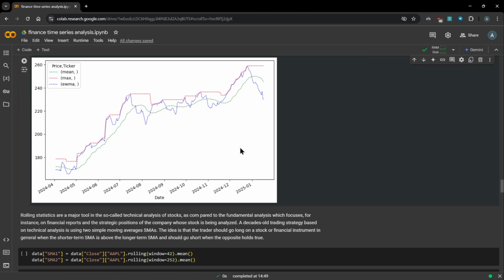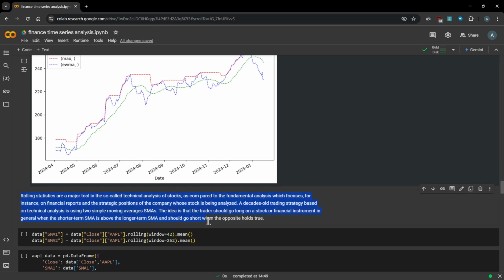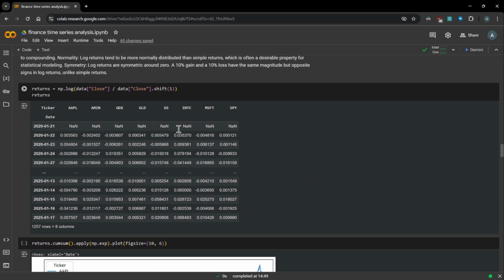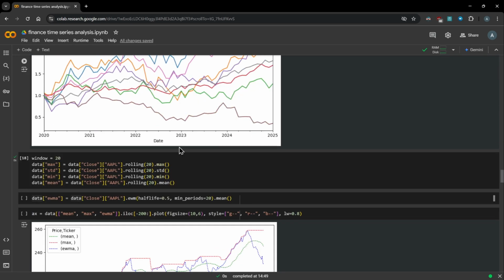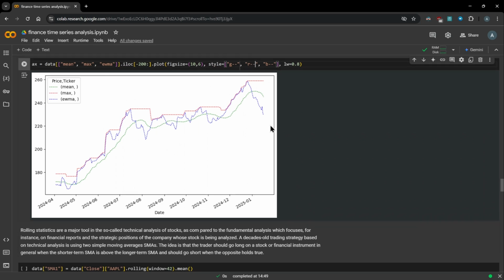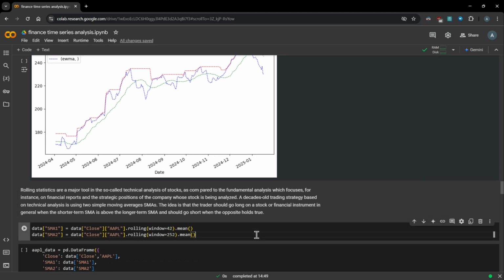Now moving on, rolling statistics. Yeah, that is what I had shown you over here. Where was it? Yeah, here, exactly. As I was saying, rolling statistics is a major tool in the so-called technical analysis of stocks. It's compared to fundamental analysis, which focuses, for instance, on financial reports and strategic positions of the companies whose stock is being analyzed. That's what fundamental analysis does.